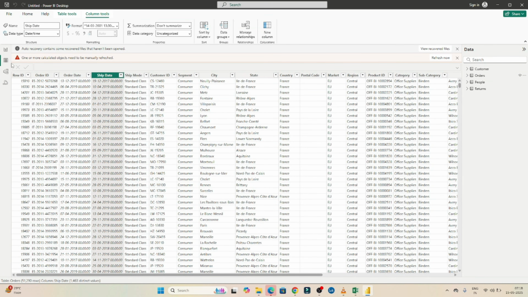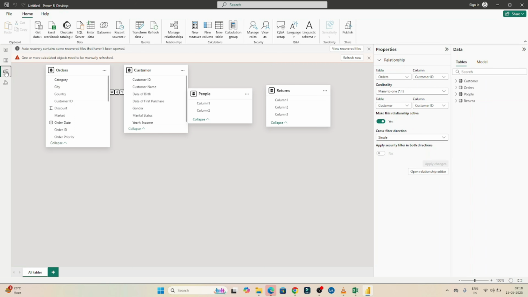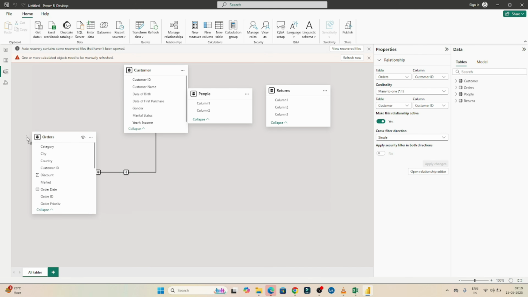Now I'll show you the data model view, how all these four data tables are related. You can see we have a first table, that is the order table. Now, how is it connected? If you want to see the relation, you can see this order table is connected with the customer table based on the customer ID. If I select here, you can see you are getting the details.